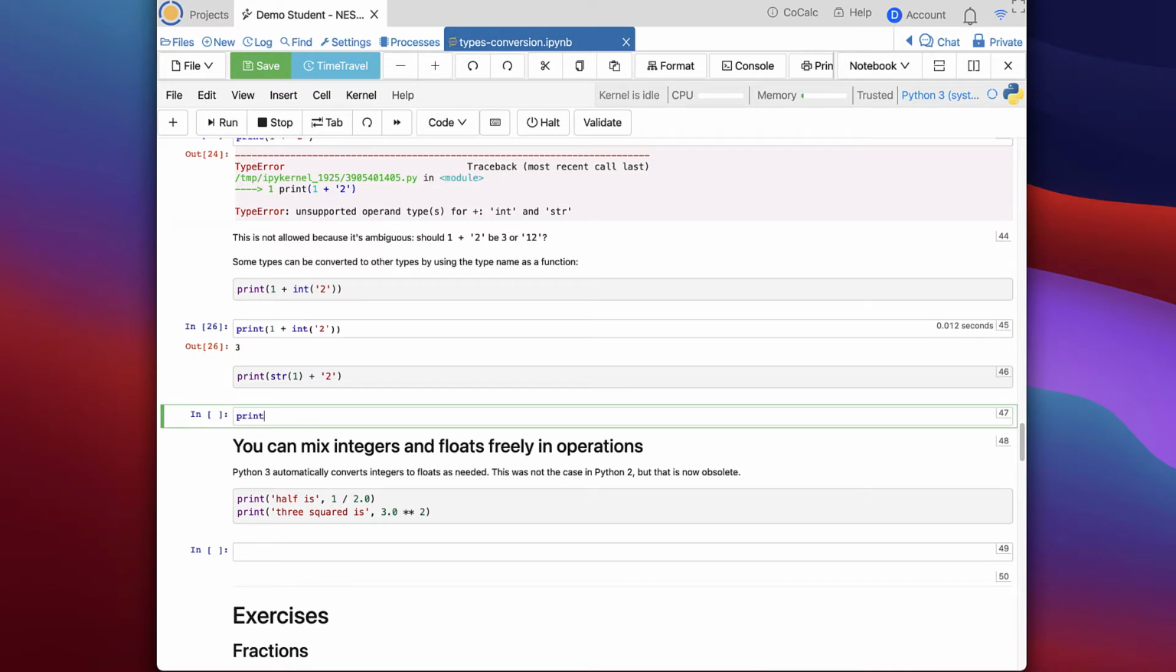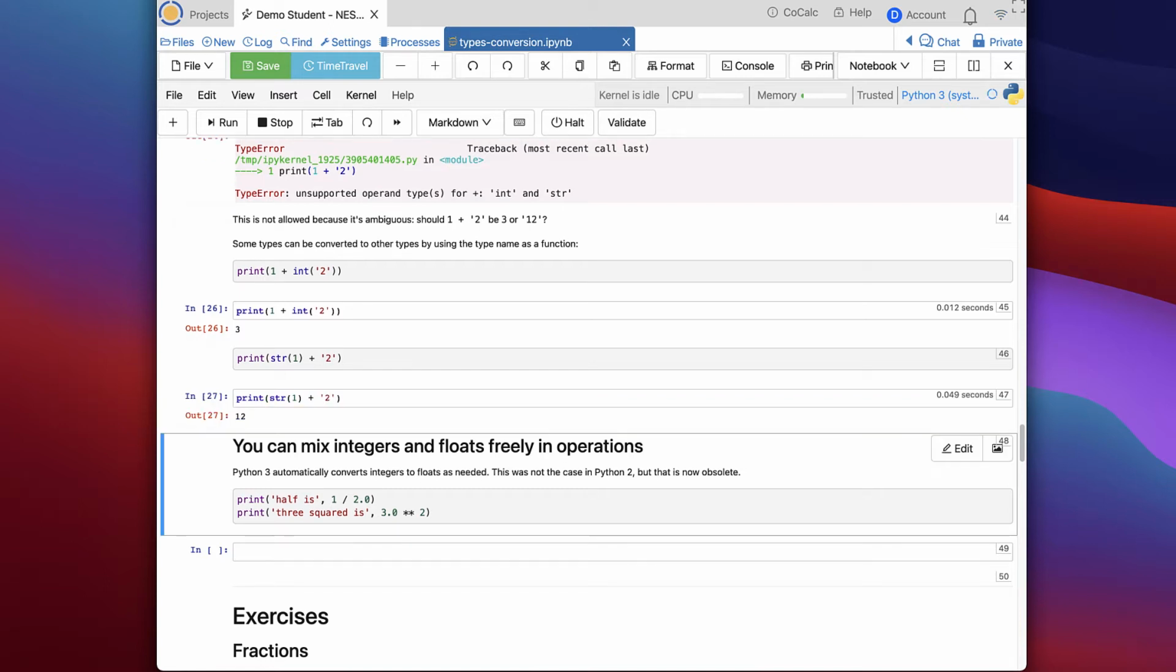Contrariwise, we can use str, for string, to convert an integer to a string. Add that to the character "2", and now we're going to get 12, because it's basically concatenating 1 as a character plus 2 as a character. So you get the sequence of them, 12.